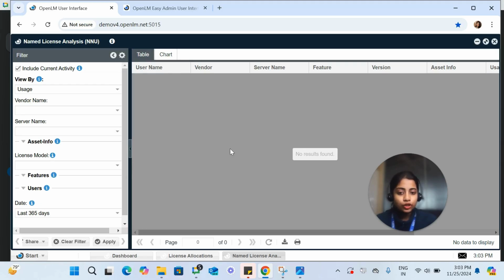So let us jump into the key features and benefits. Now let me show you what makes this tool so valuable. First, notice how we can filter by multiple parameters, that is vendor name, server name, and even specific features. What's particularly powerful is the asset info section right here.